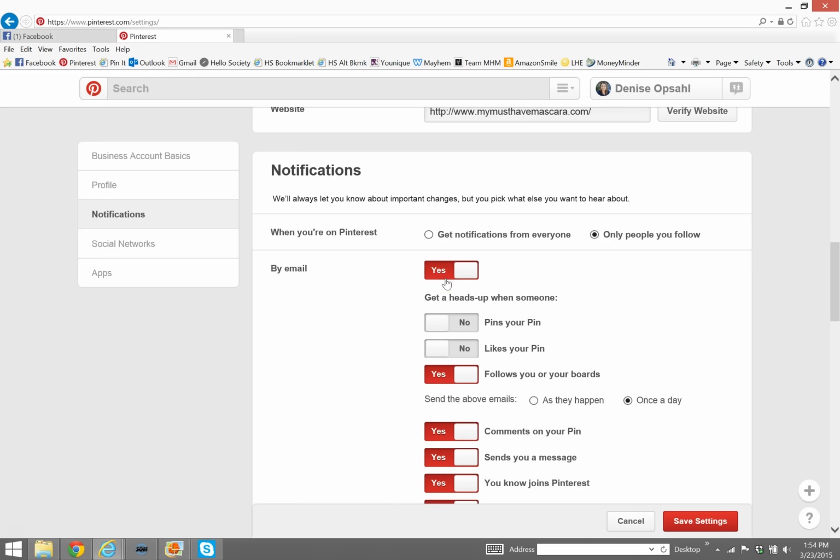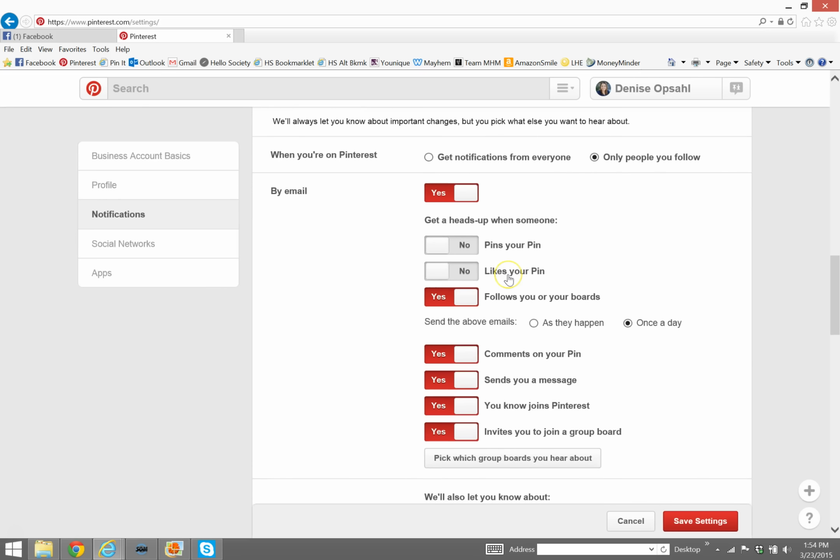So email. You do want to get email from Pinterest. Just because there's a lot of things that go on and you don't want to miss out on any of that. I do not get notifications every time someone pins my pin or likes a pin, just because there's too many. And my email would be going off all the time. I do get an email at night that says who has followed me. I don't even really need to do that. I don't look at it, and the number that they tell me isn't accurate anyway, so I'm actually going to turn that off. But as you're just starting out, I might suggest leaving these on.